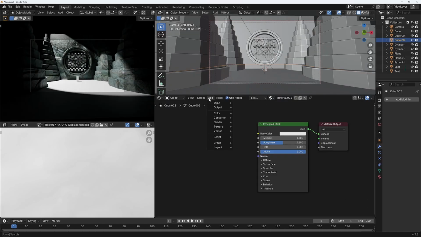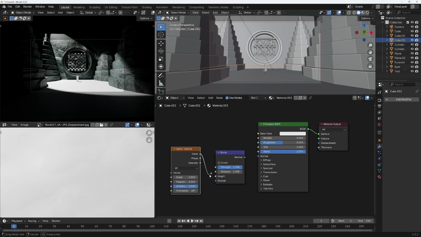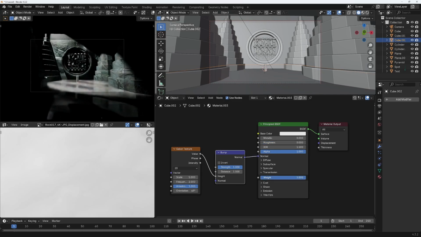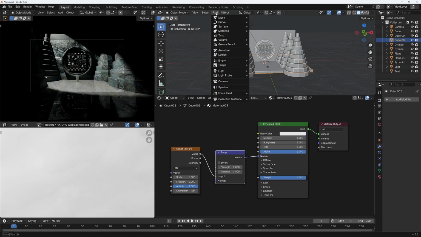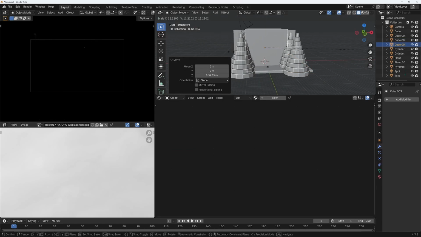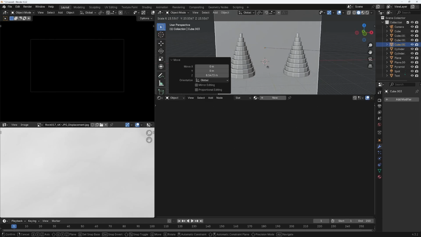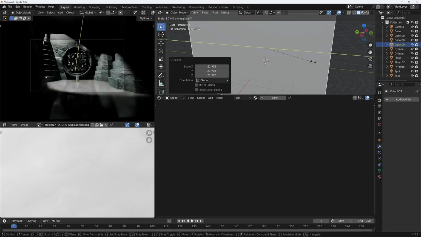Hit new, I add a vector, a bump, and I add a texture called keyboard texture. I connect value to the height and normal to the normal. Decrease the roughness and the transmission, make it 1. And then decrease just like this. Now hit 0. And now I add a cube, S, and we want to cover all this stuff here. S Y, just like this.